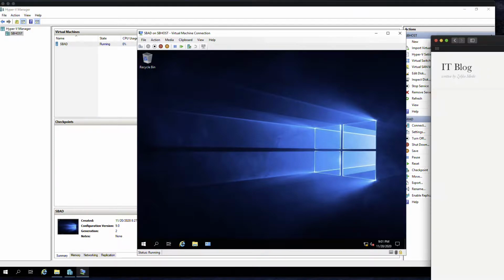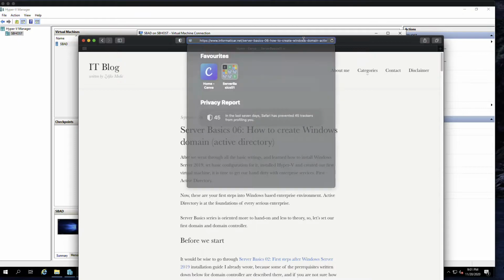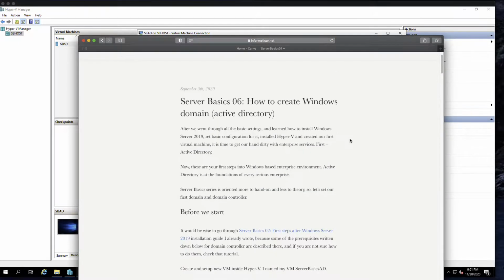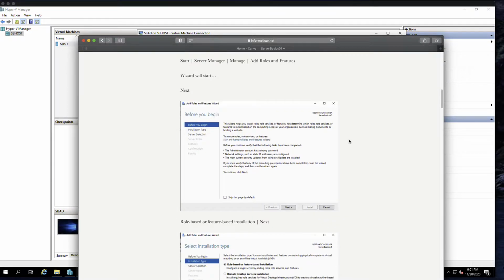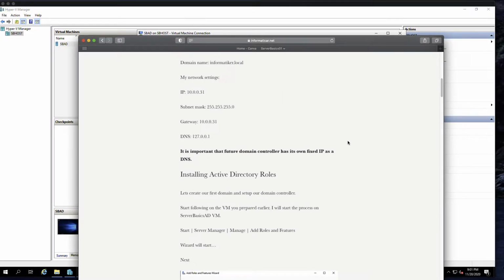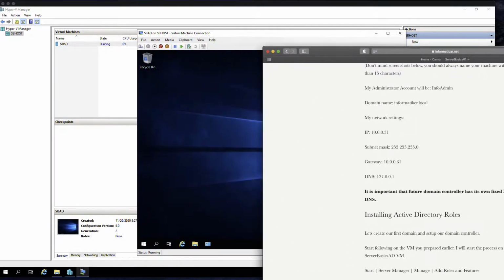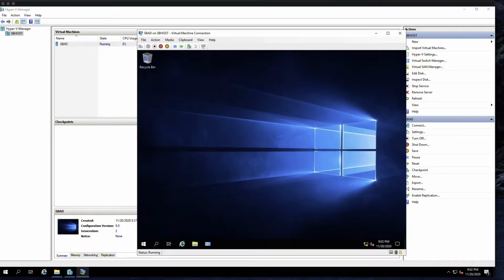As always, I already wrote this up on my blog, so you can head over there and read about Active Directory if I'm going too fast or you don't understand me very well. And now we are going to start with Active Directory.